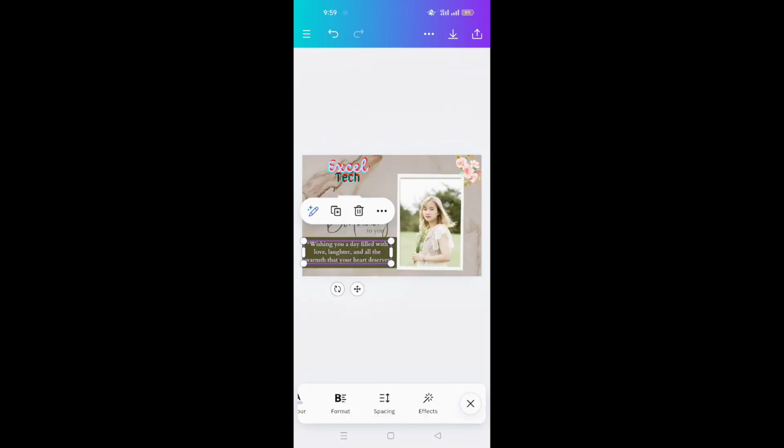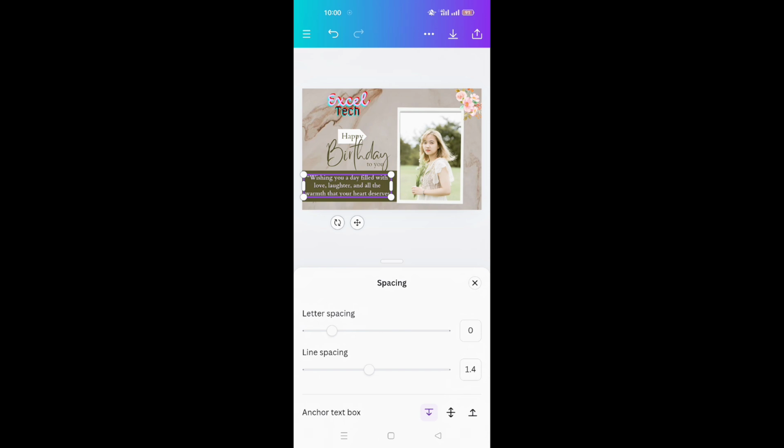Spacing allows you to adjust the spaces between your text. For letter spacing, when you are going forward, the spaces between the letters are increasing. When you are going backwards, it is decreasing. For line spacing, when you are going forward, the spaces between the lines are increasing. When you are going backward, the spaces are decreasing. You just adjust it the way you want it.